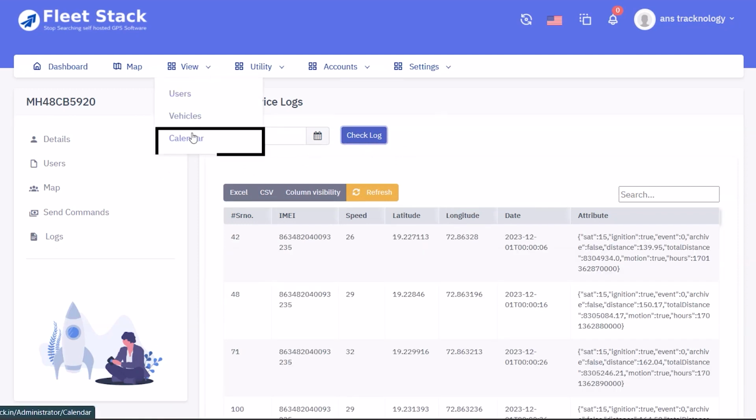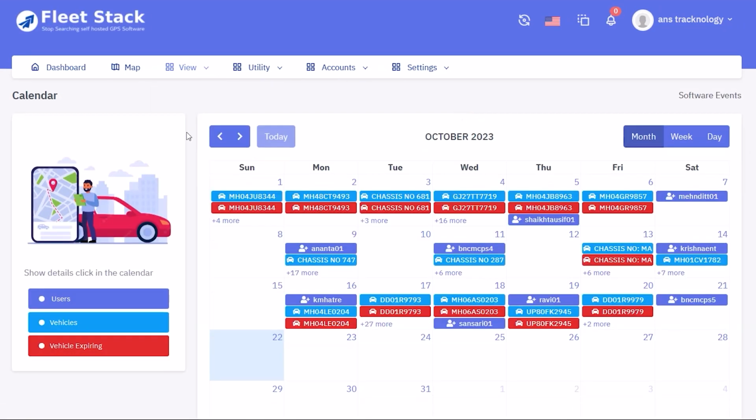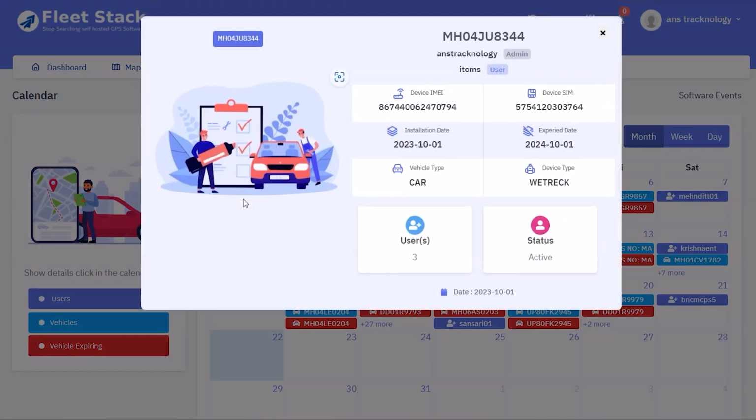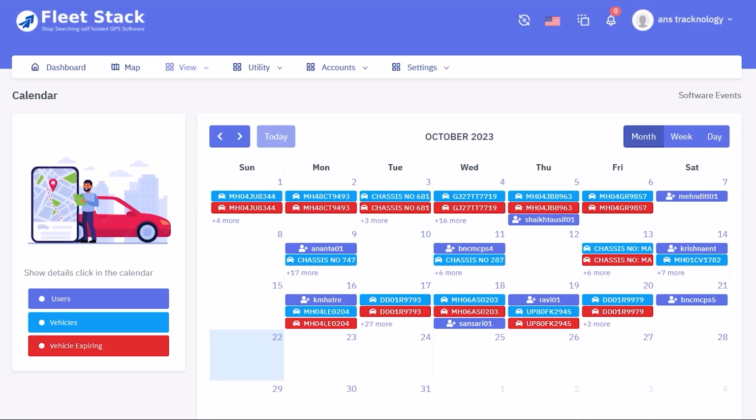Calendar view in the software allows you to view information about the new vehicles and users added, as well as vehicles expiring in the coming days, using different colors. To view the details, click on the particular vehicle or user, and details will be displayed in the form of a dialog box. The details can be viewed in the format of day, week, or month.